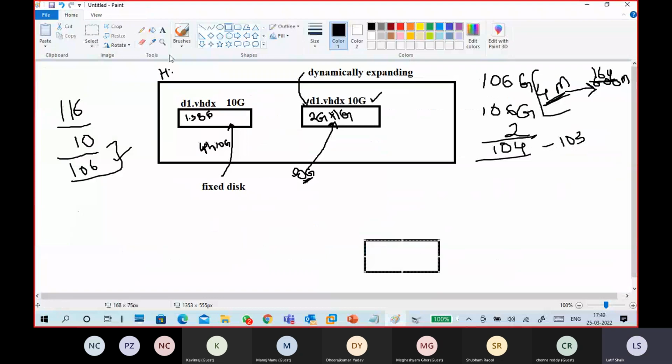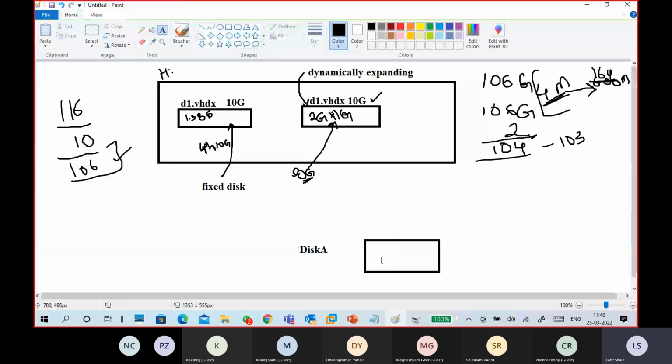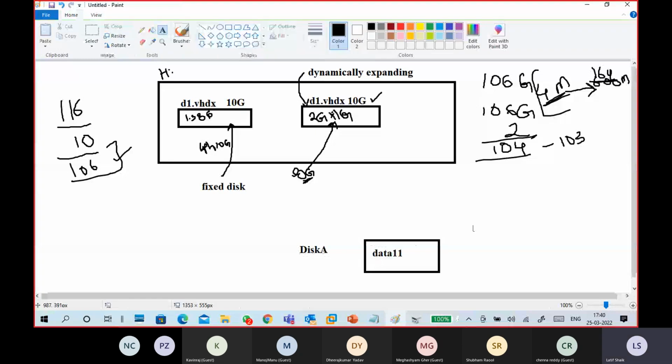Guys, this is my disk. A standard disk. For example, the name is disk A. Just for example, I put disk A, or disk 1, disk 2. This is a virtual hard disk. It's a disk. Now, this disk contains some data, maybe an operating system or maybe normal data. Virtual hard disk, fixed disk, dynamic disk, any disk. It's a virtual disk.